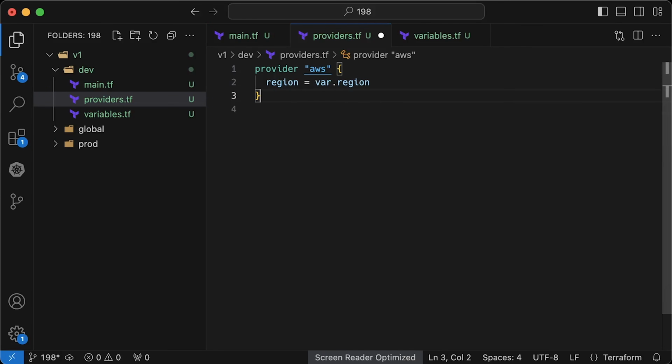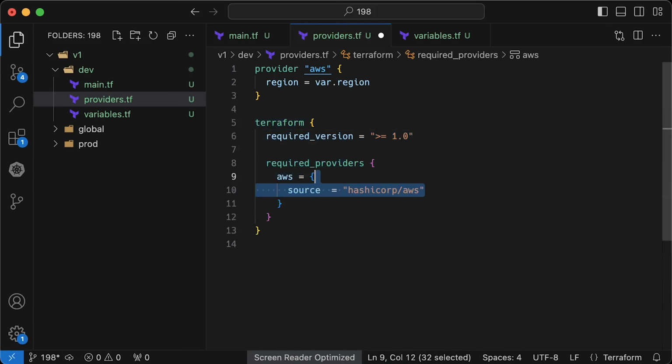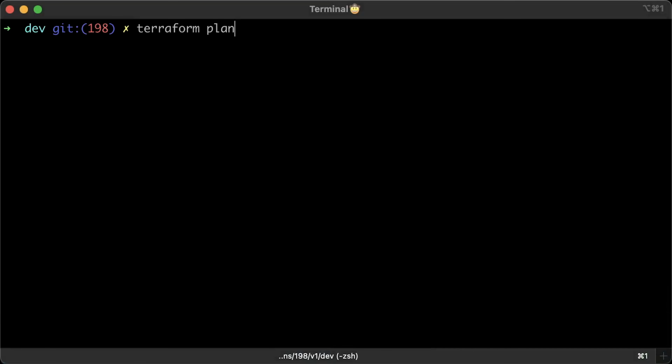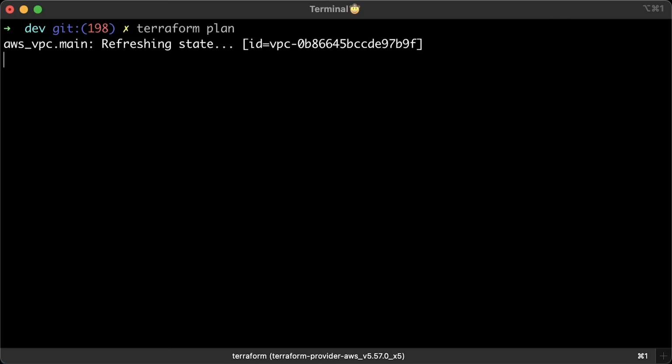Besides the provider itself, we usually define some constraints for Terraform and for the provider. This can include specifying the required versions of Terraform and the provider to ensure compatibility and predictability in deployments. Placing these configurations in a separate file, typically named provider.tf, helps keep your Terraform code organized and clear. Let's test one more time and refresh the state by running terraform plan.